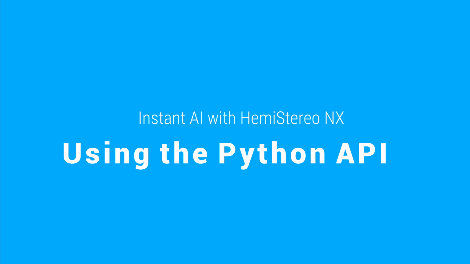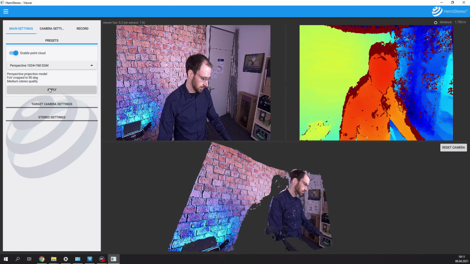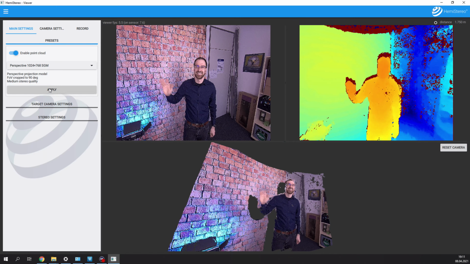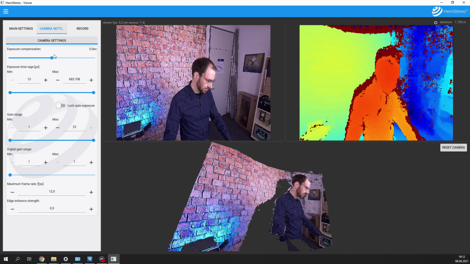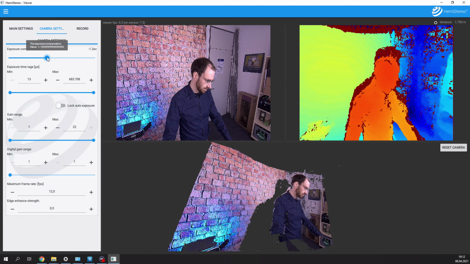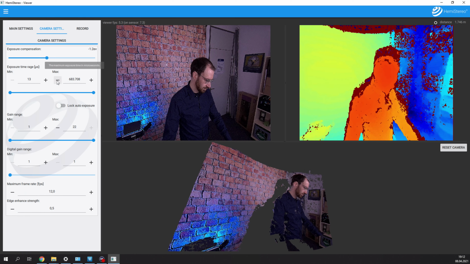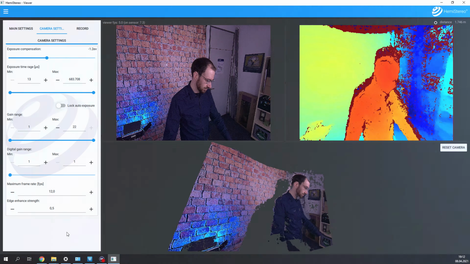Today, we'll use Python to access and work with the data of our sensor. In the last video, you saw the HemiStereo view of presenting the color image, the depth map and the point cloud. But while that application is good for previewing the results and fine-tuning the camera parameters, the data access is limited. To actually use the data in your own algorithms, they are available via API directly. Today, you'll learn how to use Python to access the API remotely.